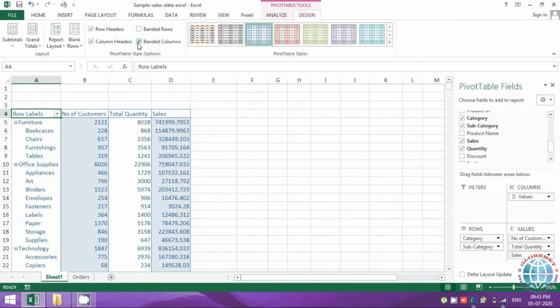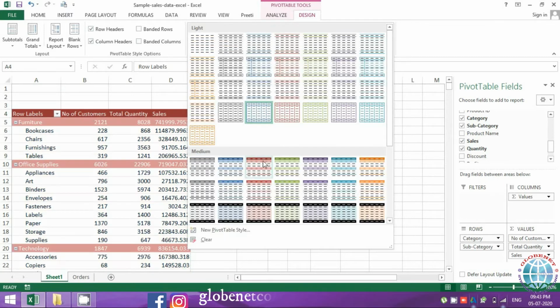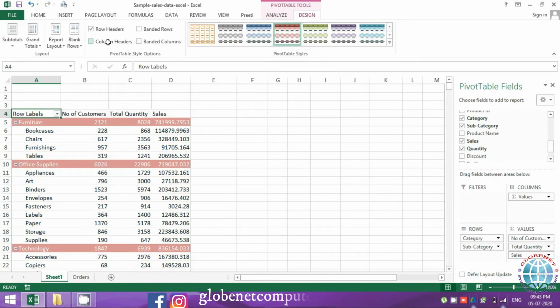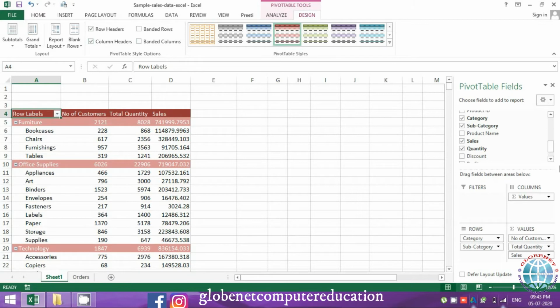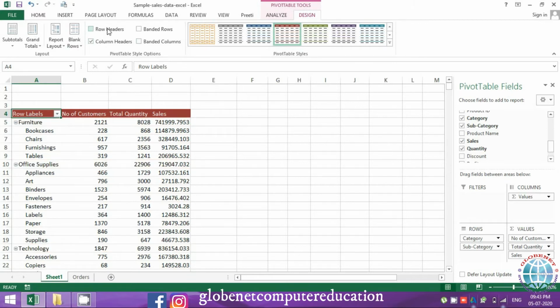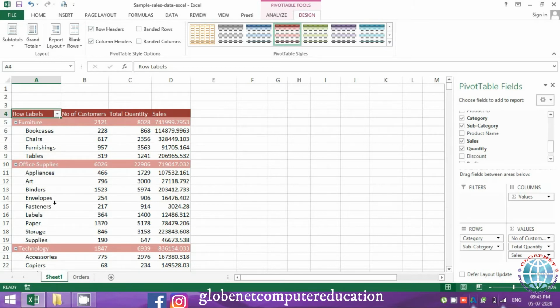These are some default options available in pivot. Banded columns is the same thing, alternate columns would be colored. You also have row headers and column headers, and it's just the formatting for it. If you see the borders coming and going, let me take a different formatting so that you understand what is happening exactly. When I deselect column headers or select it, accordingly the formatting changes. And the same for row headers. By default these are selected.